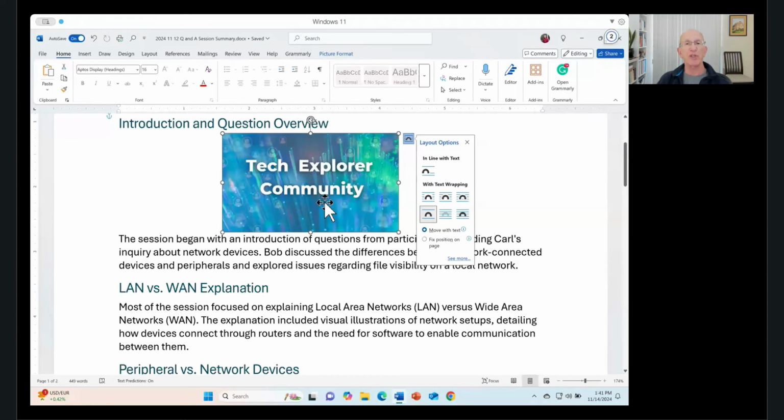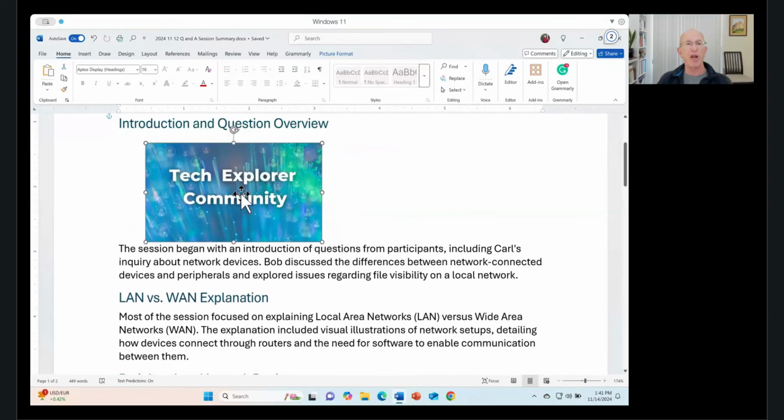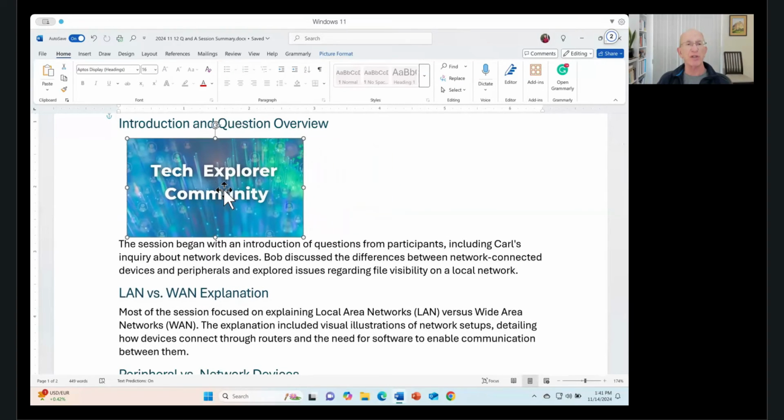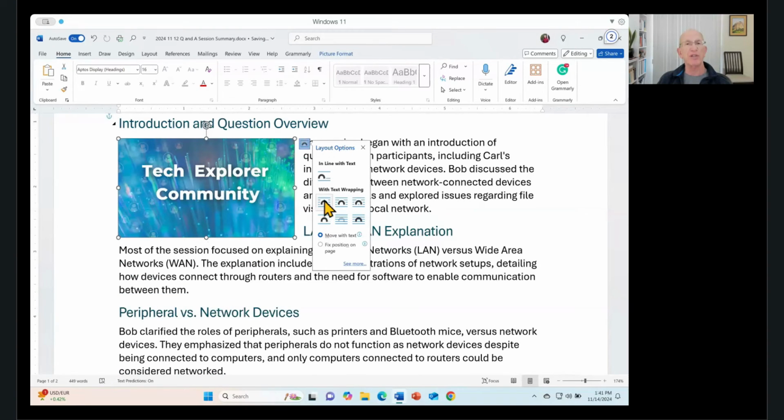And when I'm using these, I have the ability to grab the image and move it around a little more flexibly. Now you can see there's no text wrapping to the right here. That's because I've got text above and text below. But if I select wrapping with it like this, I'll end up with text to the right or to the left, depending on where I position that image.